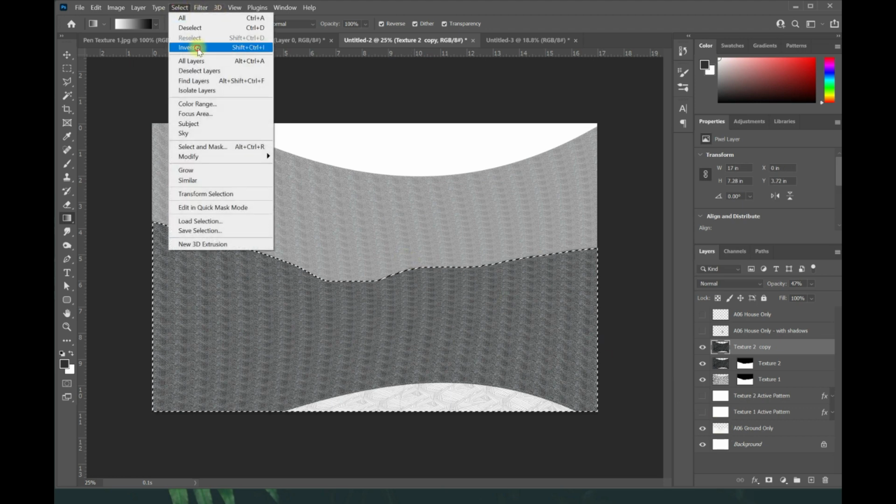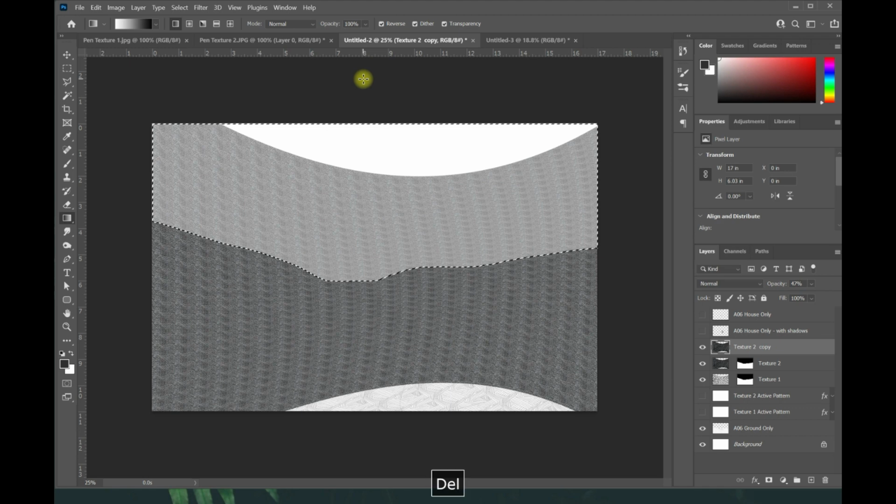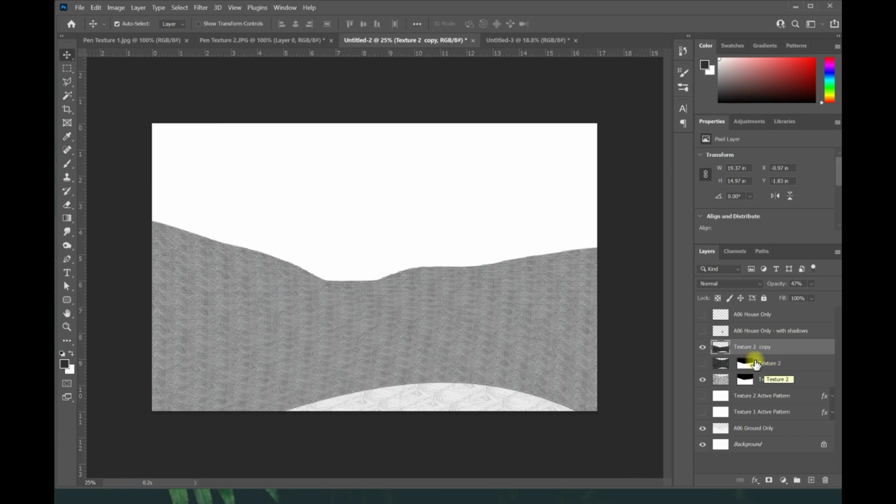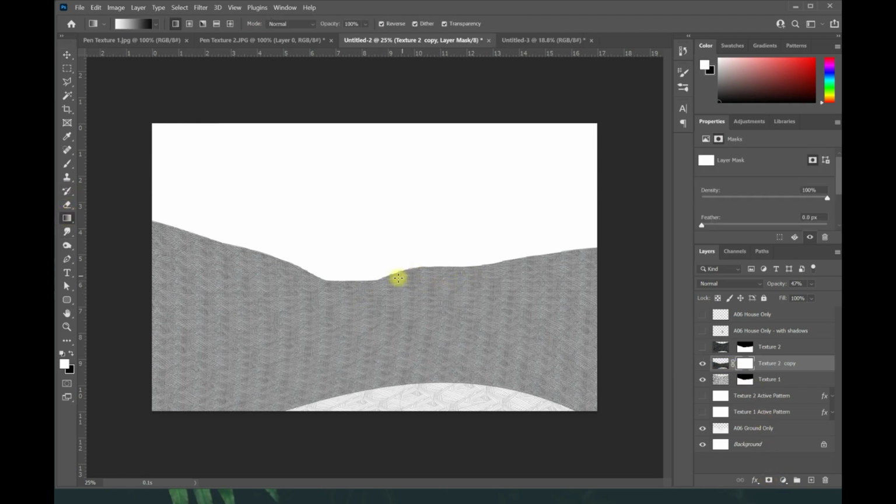Invert the selection and actually delete those pixels above. And you'll see why in a second. I'm going to keep this one so that if I need to make changes, I can go back to it. I still have those pixels. The reason being is that now if I add a mask to this layer, I can do my gradient trick. And I'm going to have this texture, pen texture 2, blend into my foreground texture.